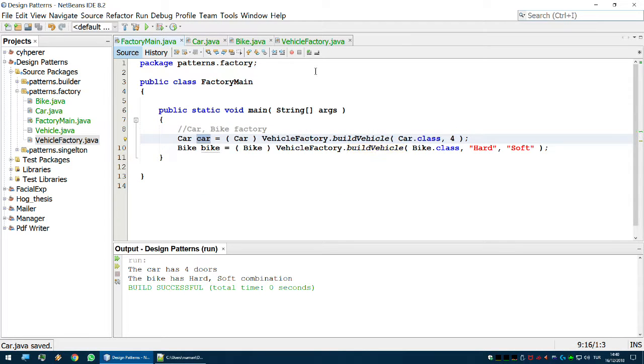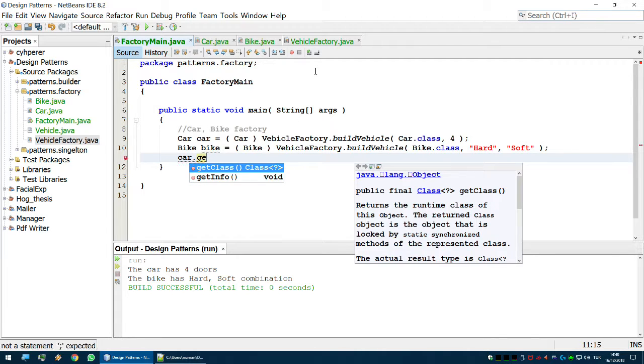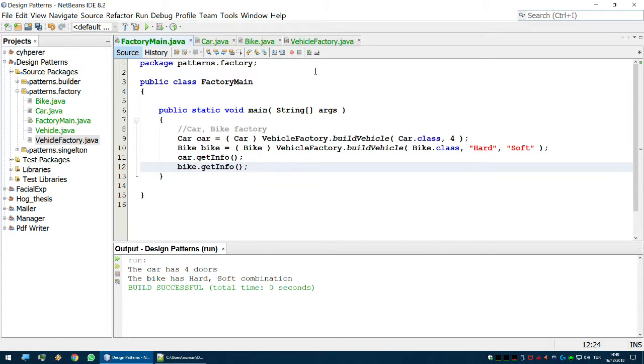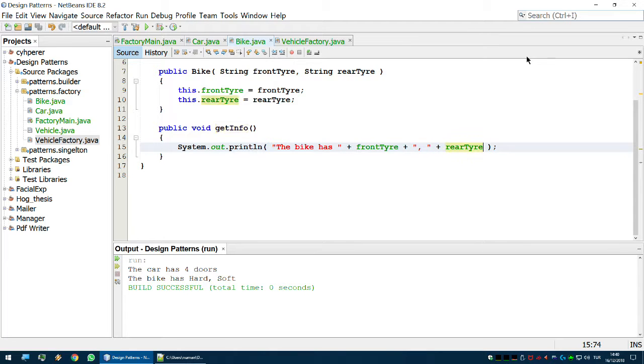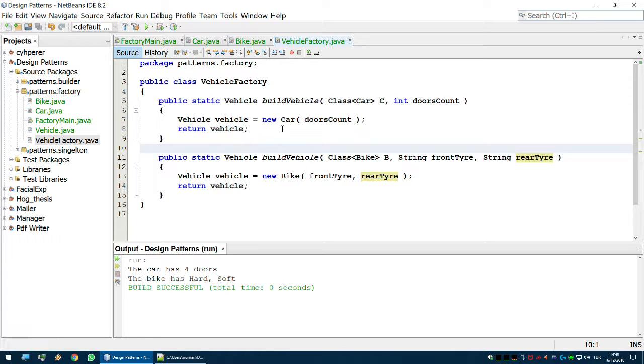And just like the traditional method, I have two objects and I can call get info on both of them. Bike dot get info. See, the car has 4 doors, bike has hard and soft tires. Well, there's nothing much special about the implementation of the get info method, because the real idea of the factory design pattern is to implement the complex business logic inside the factory.